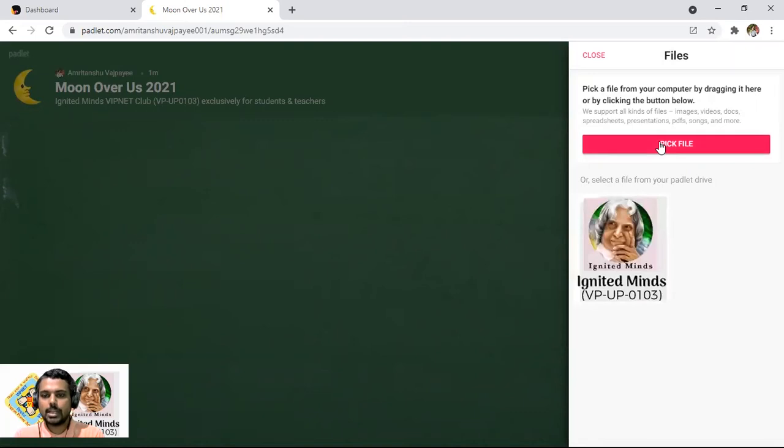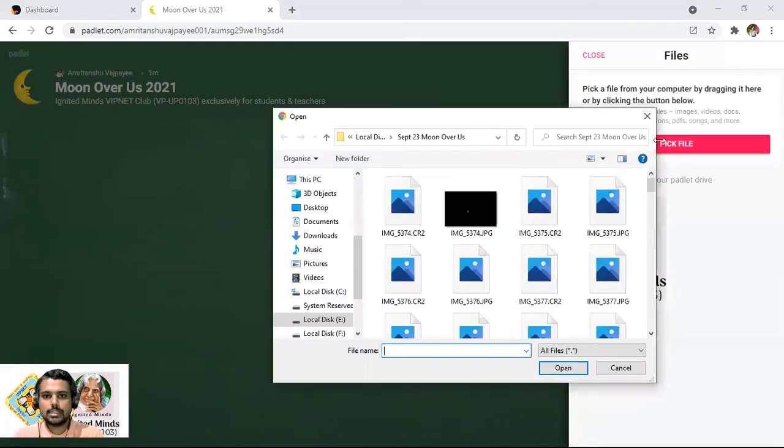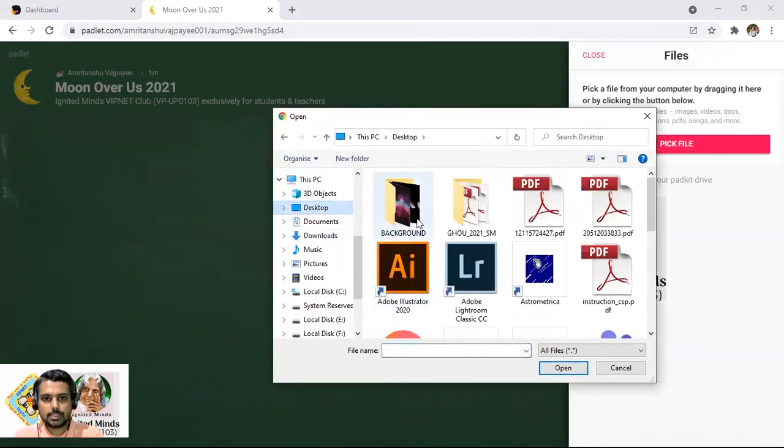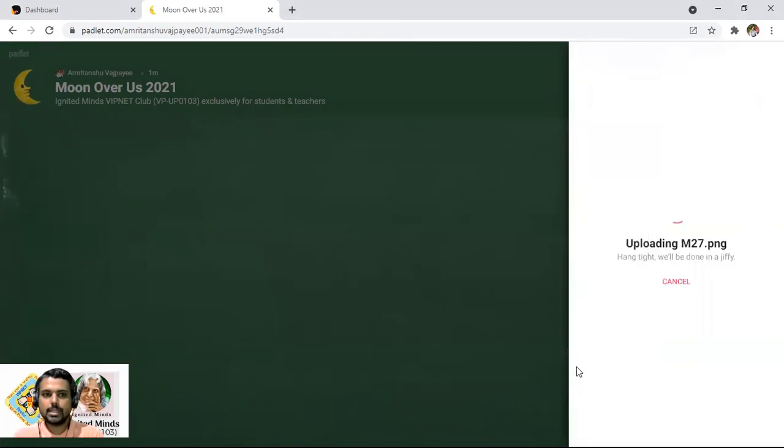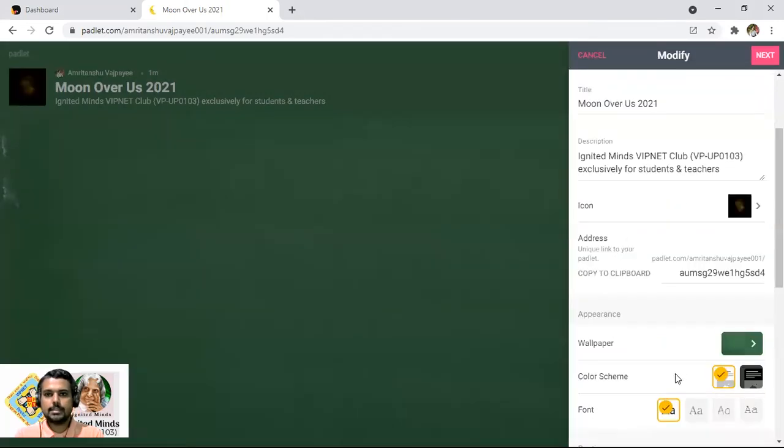So I'm going to pick up a file. So let me go to the place where different sorts of files are. So here I am going to put up this icon. Open up. So something is uploading, and you can see towards your left, where this moon icon was, something new has been posted.